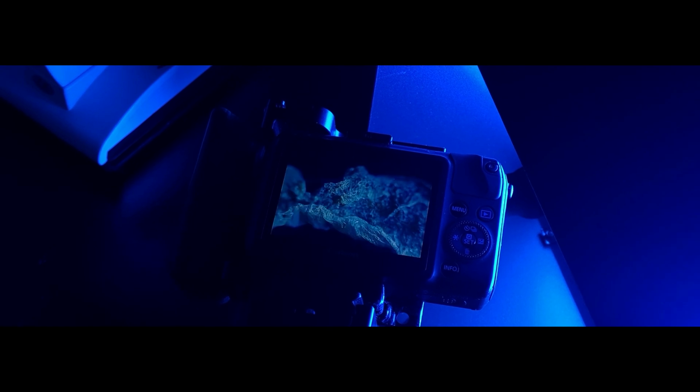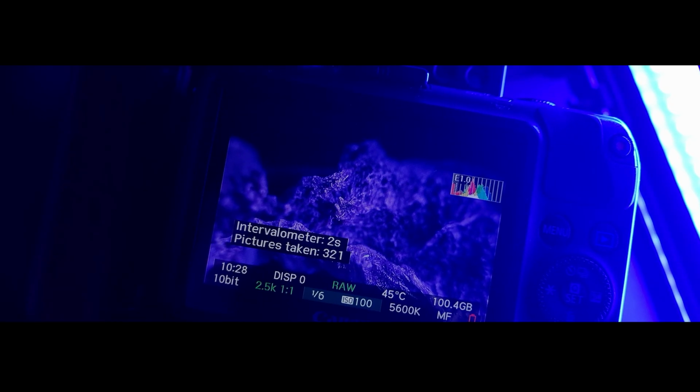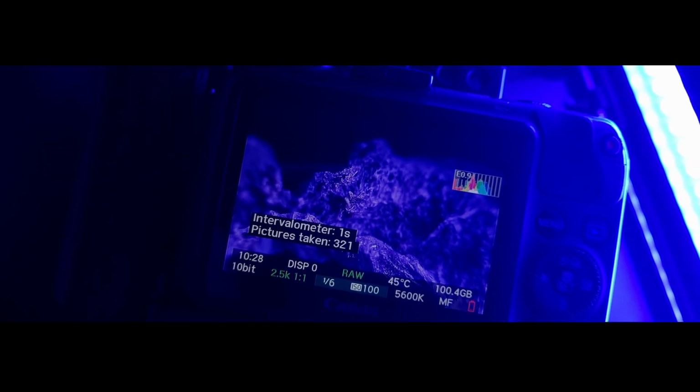And options are limitless if you have colored LED lights or different types of light sources that you can play with.